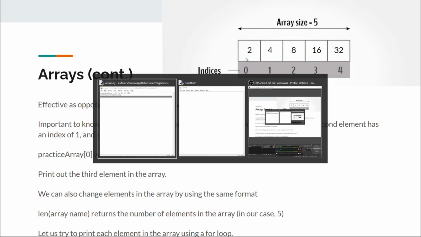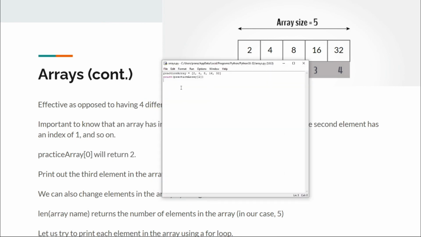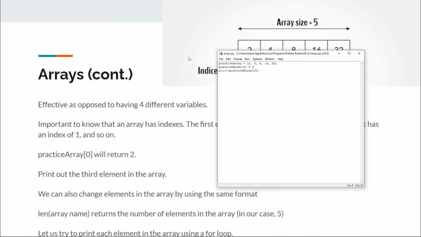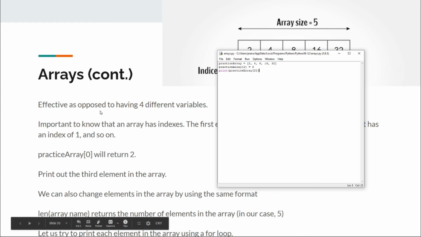So we can also change elements in the array in a similar way as we do with variables. So, for example, in between this print statement, we can do practice array of 2 is equal to 9. And so if we run this, you'll see that it prints out 9 because we changed the element at index 2 to be 9. It'll now print out 9 instead of 8. Let's see. Another useful function is the len function, which basically returns the length of the array.